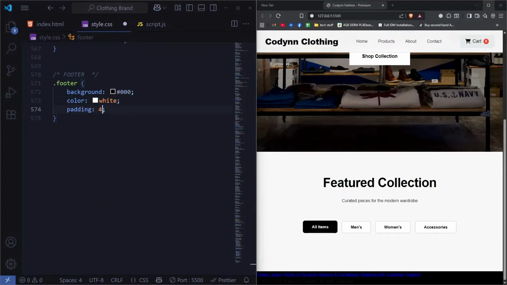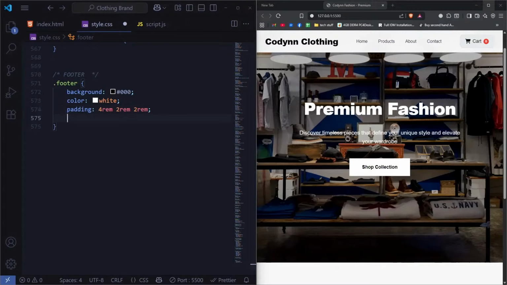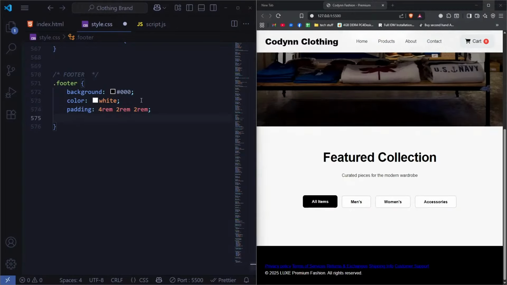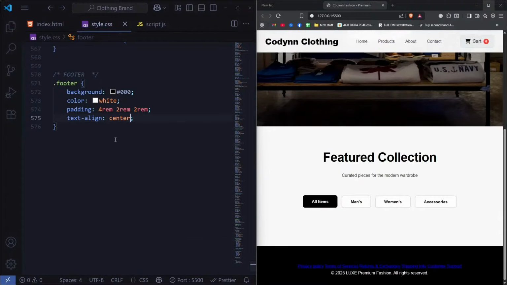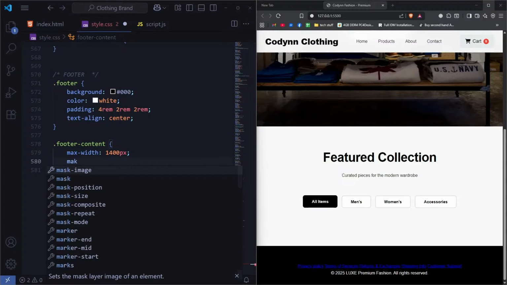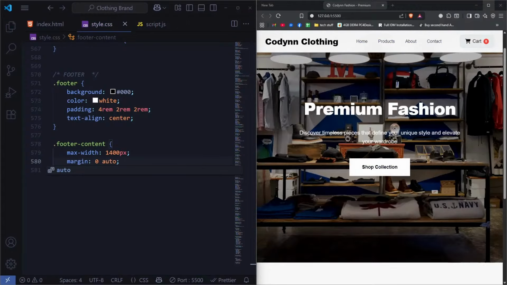Now I need to add padding, so I'm going to do 4 rem, 2 rem, and 2 rem, just like that. Come down here. I'm going to add a text align set to center. Now for the footer content, I'm going to do display flex. I need to do max width. I need to give 1400 pixels, and margin I'm going to do 0 and auto.